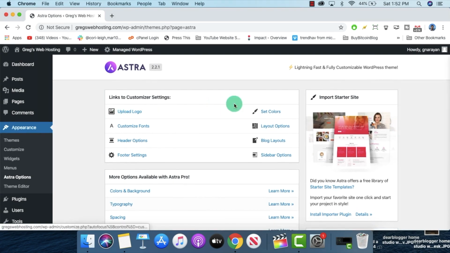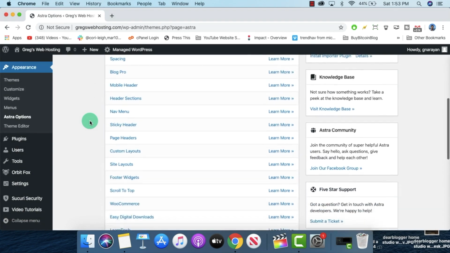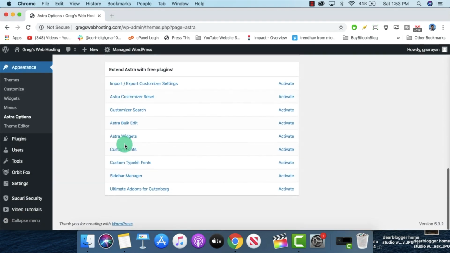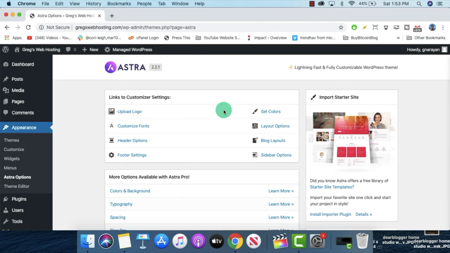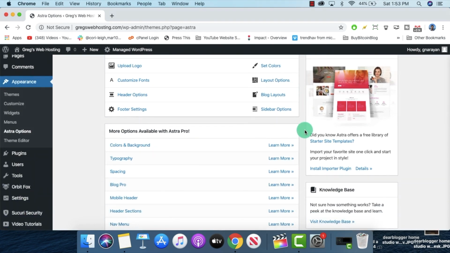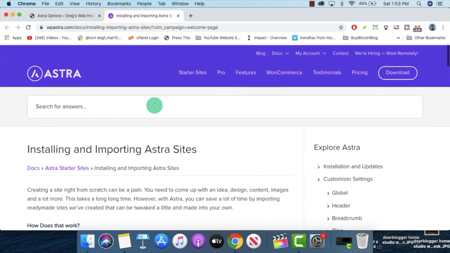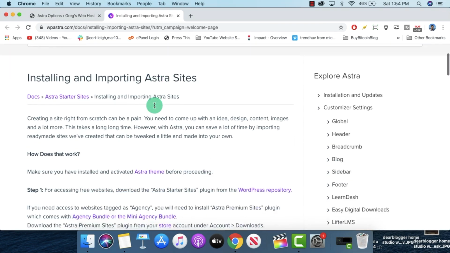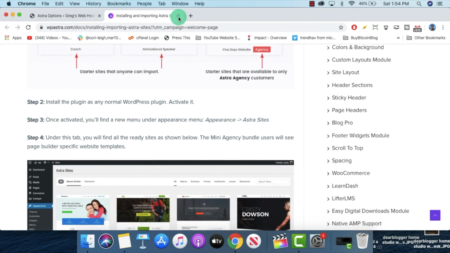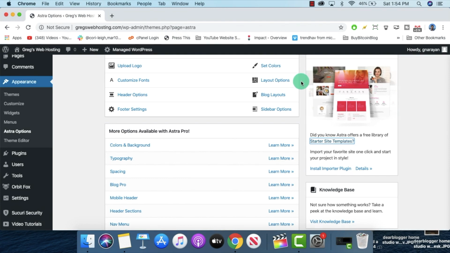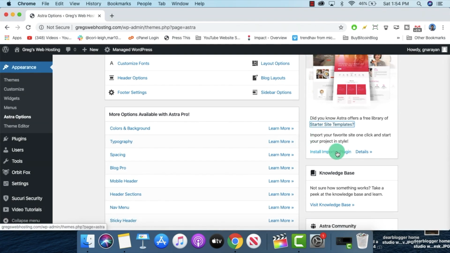You can upload a logo, set the colors, change the layout, customize fonts, which is a really cool new feature, and basically do whatever you want with all their features and even go with some free plugins they offer. But to make it super easy for you so that your site looks good right out of the box, like we saw in the introduction with those templates, you just want to click on Starter Site Templates in the right-hand column. You can use this support doc from Astra to install and import your starter site and learn how it all works, or you can just click along with me right now. So what you want to do is click Install Importer Plugin.